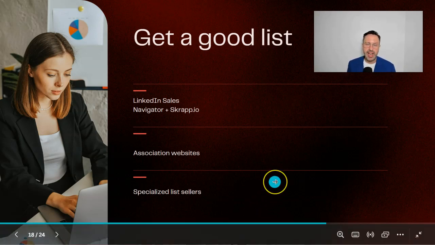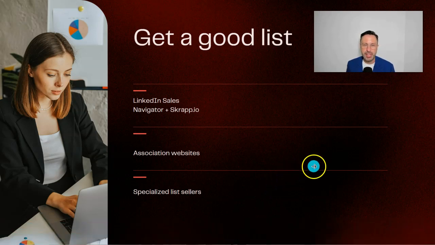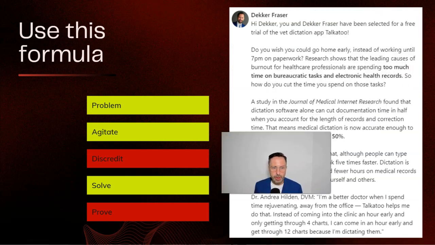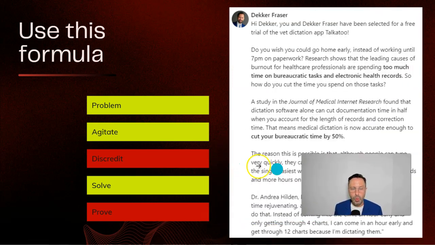The specialists are where it's at, and you only find the specialists by doing Google searches. So it's pretty simple. Now, there's a basic formula we can use as a way to write a cold message to a potential prospect, and it's this.